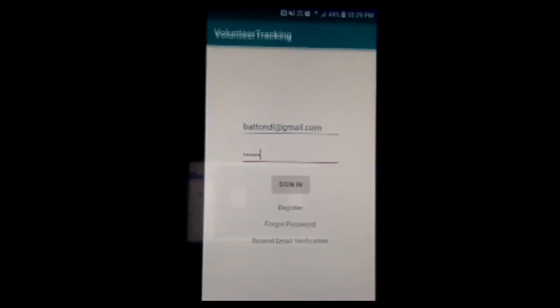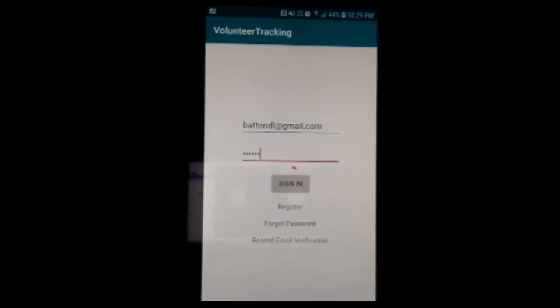I will click on that link, and it's going to tell me I've been verified, and we will go back to the Android application, and now I should be able to sign into the app.